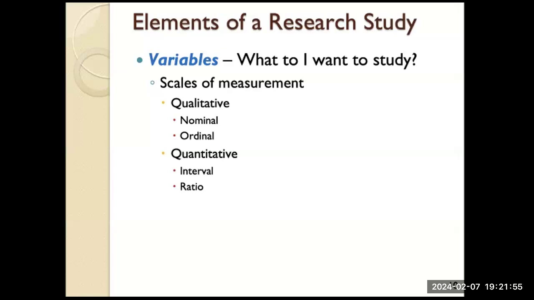So variables are things that change. Oftentimes that is what we're going to be looking at in a research study.